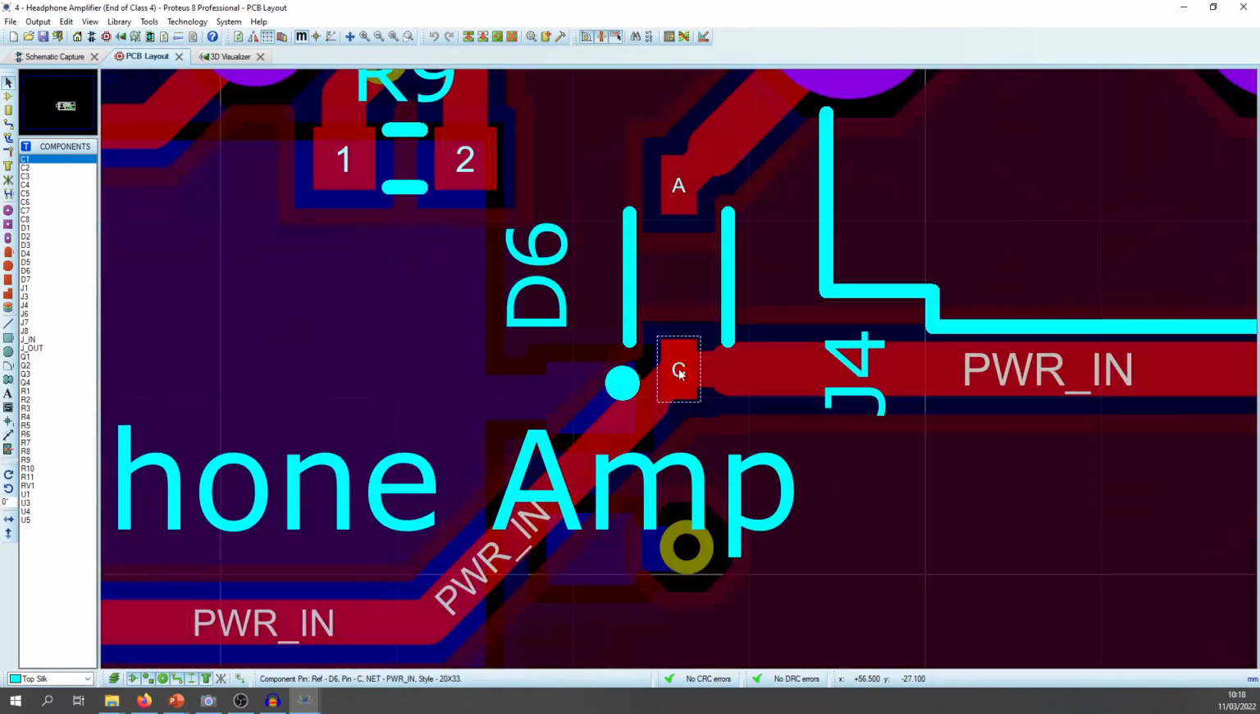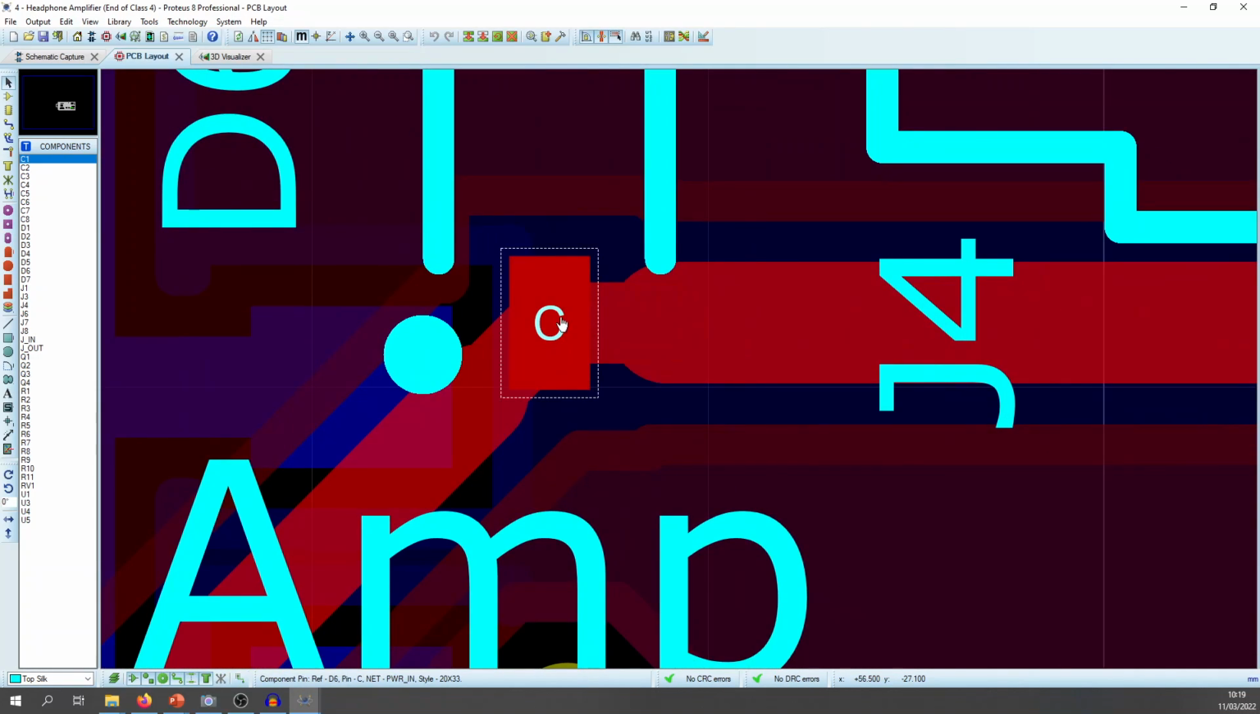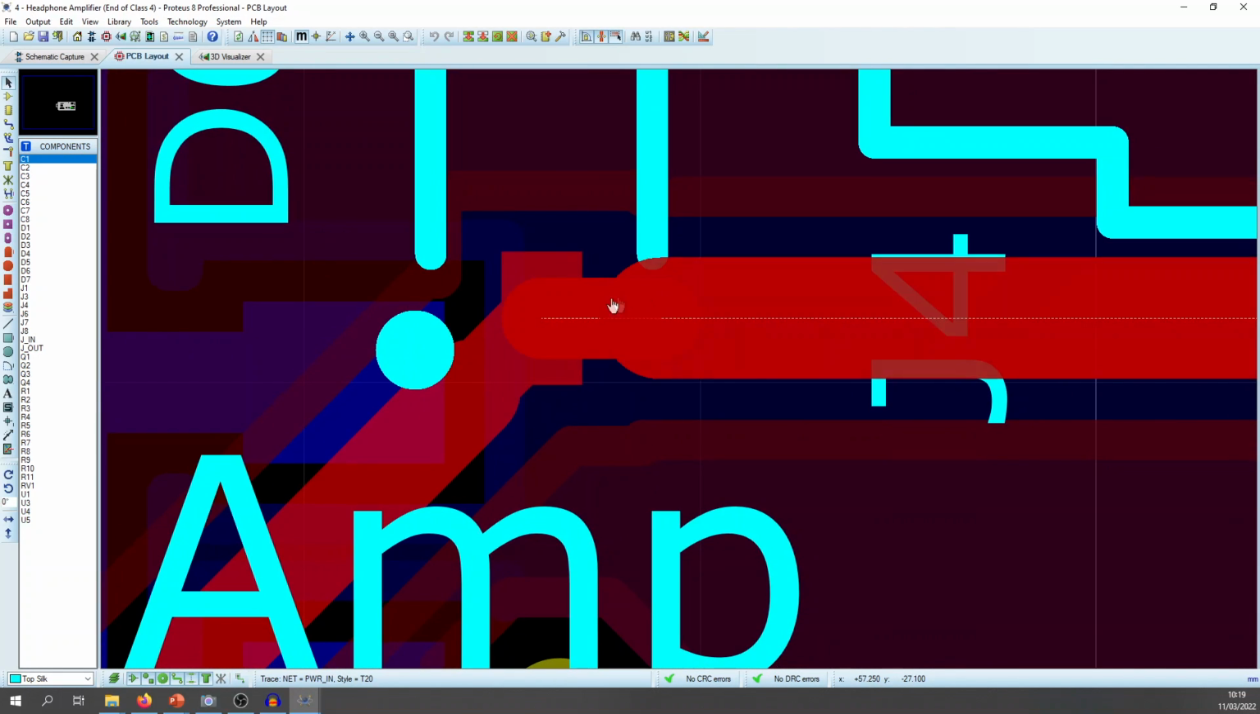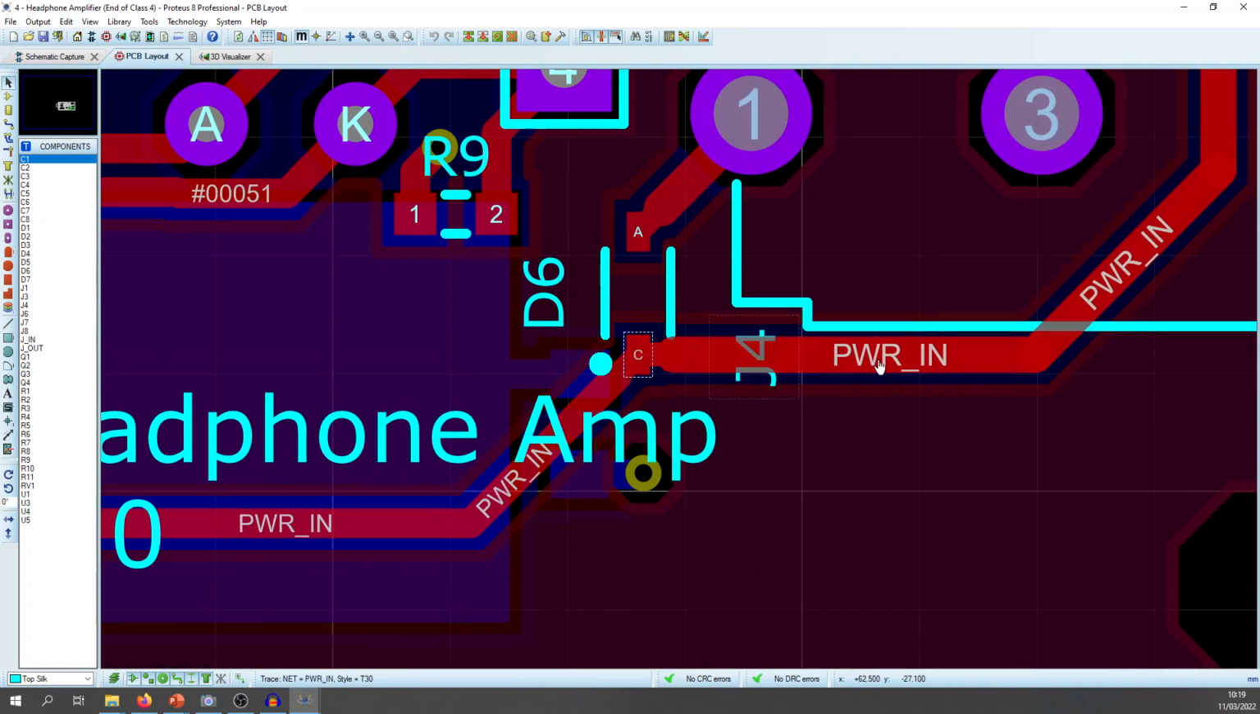Other things that you might want to do. So you see this pin here, I've necked down the track slightly. I've got a thick track all the way up to it and I've necked it down just a little bit to meet the pad properly.